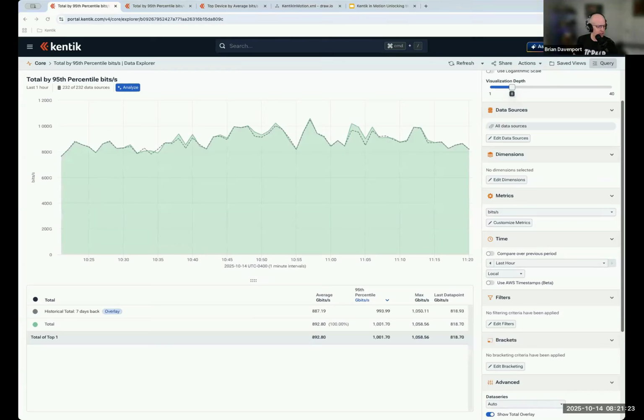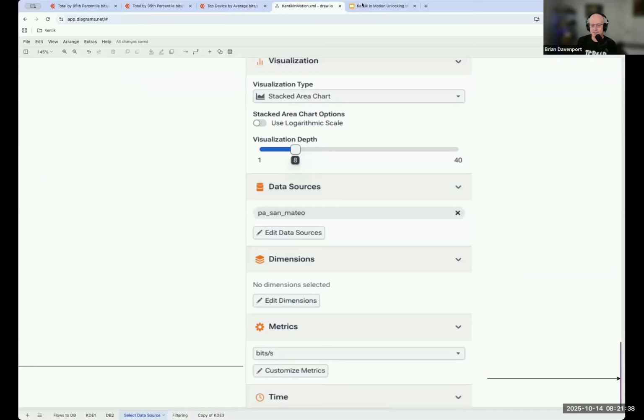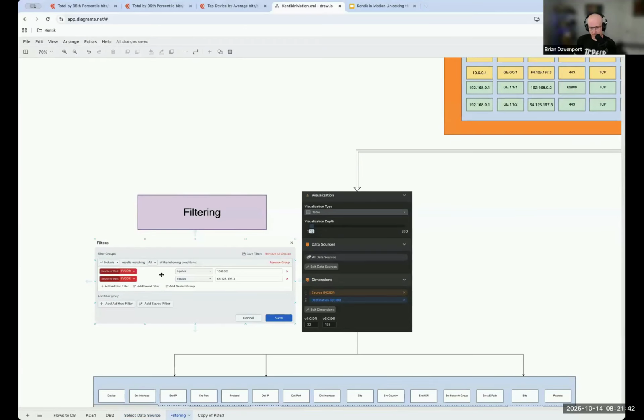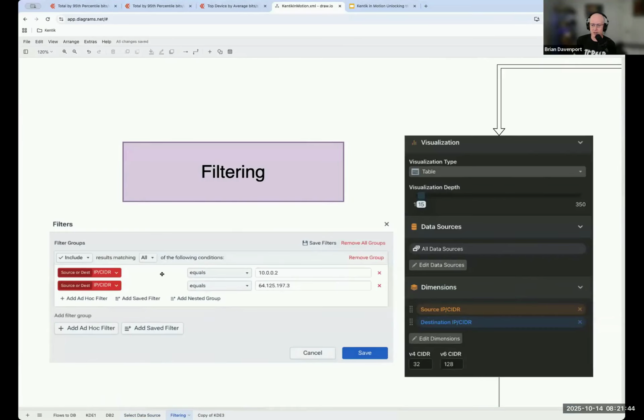a common use case that I see. I'm just going to see if there are any questions here. Okay, no questions yet. A common use case in network engineering is I want to see traffic between two hosts, right? I have a source and I have a destination. People are complaining, and I want to look at all the traffic between those two hosts. So we go to our filtering example here. This is our first view into adding a filter inside of Kentik.